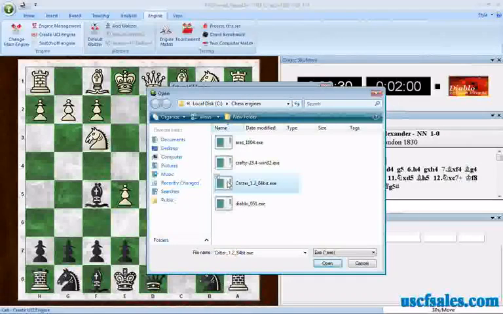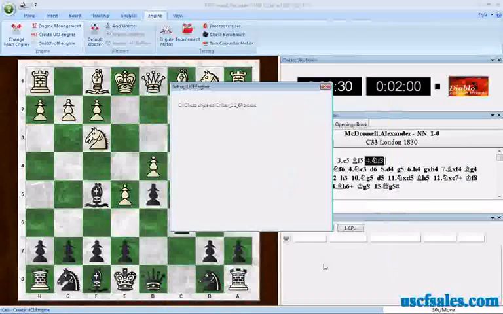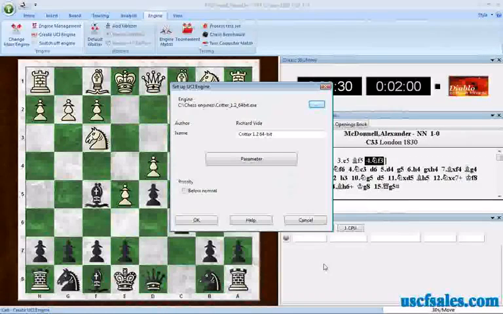So I'm going to select Critter. Just select it, click Open. After a moment, what it'll do is it'll fill in some information for you. You'll see the author's name, the fellow that wrote the engine, the programmer, the name of the engine right here, and that's all you have to do. It's done for you. There are other settings you can play around with. Don't even fool with that stuff. Just click OK.